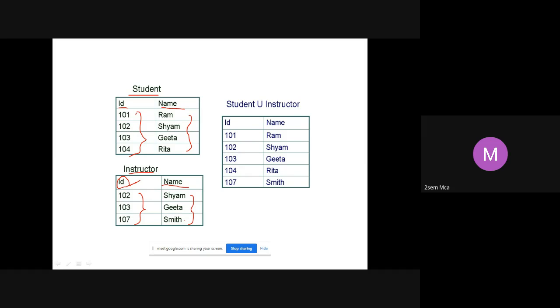What is the second condition? Both the tables should have same degree. Degree means number of attributes, number of columns. Here you have two columns. In this table also you have two columns. So that condition is also satisfied. So both the conditions are satisfied. So we say that both the tables are union compatible.